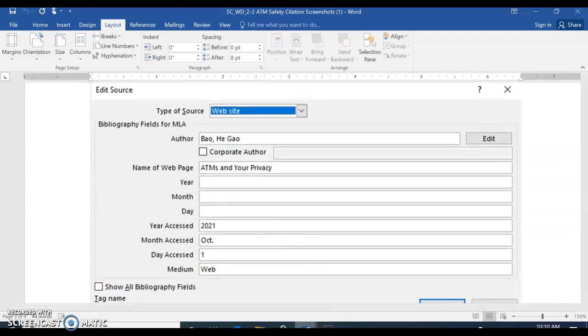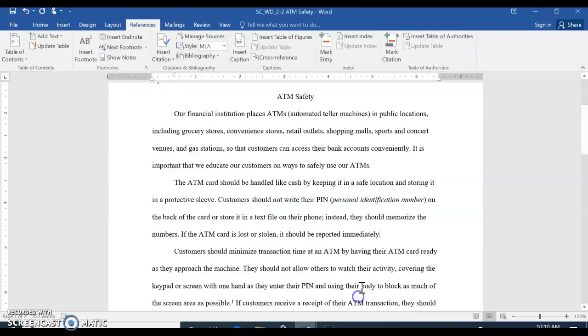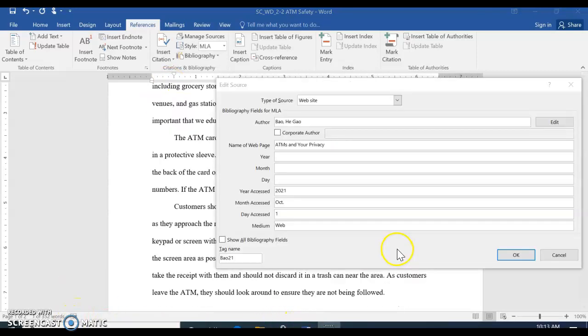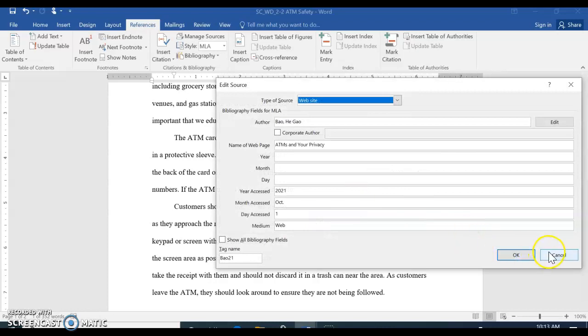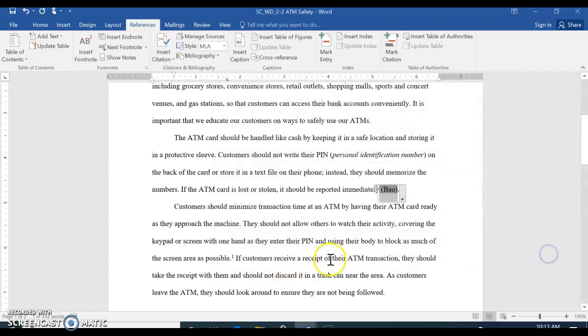So I'm going to go back to the one I was working on and fill it in. Again, you're between "immediately" and the period. Once the information is filled out in each of the categories, click OK. If you did it correctly, you should have Bayo in parentheses with the period following. If you needed to check it or make a change, you would click the down arrow and choose Edit Source, and it takes you right back to your insert citation.